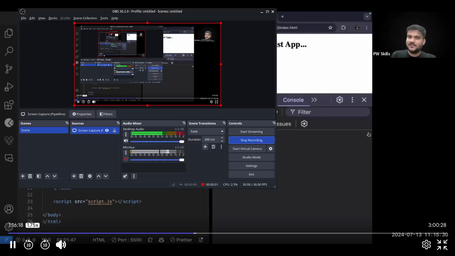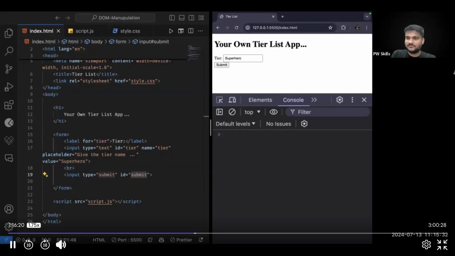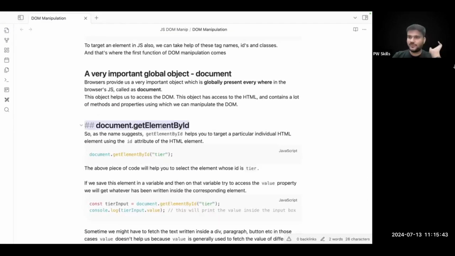All about trial and error, right? The more you try, the better you get. Okay. Now, before we discuss more functions of DOM, we know about one function of DOM.